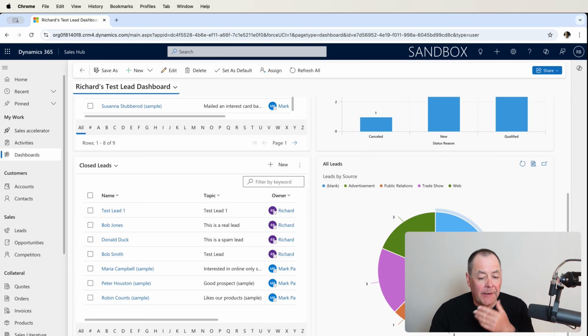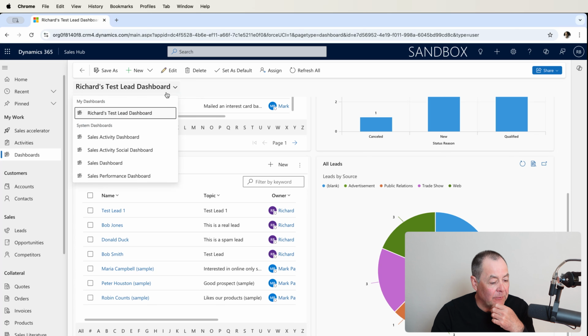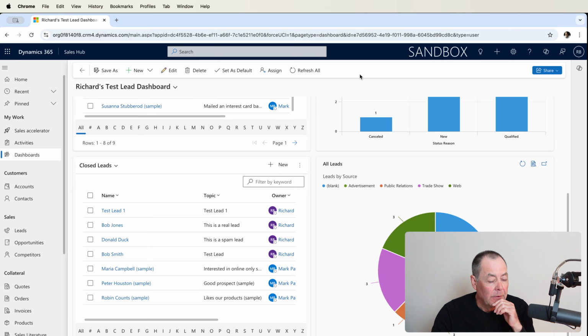Now, this is a personal dashboard, and you can see when I click on the down arrow now, I've got these my dashboards, which is my personal dashboard that I created for myself. I can actually share that through the share function with other colleagues if I wish to. Now, if you're sharing dashboards with colleagues and you're incorporating personal views or personal charts, make sure you share those personal views and personal charts with them as well. Otherwise, they'll get the dashboard, but those portions of it will be blank.